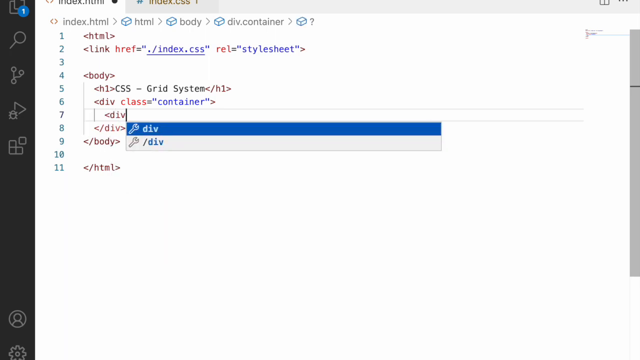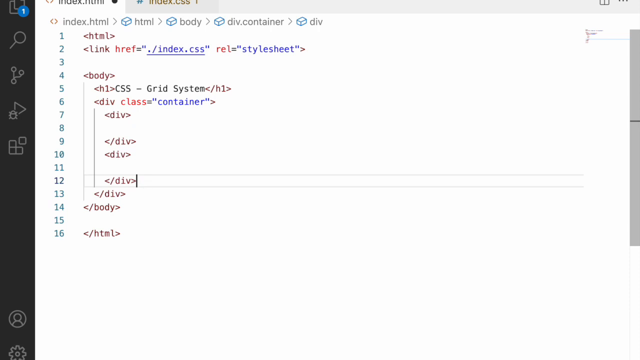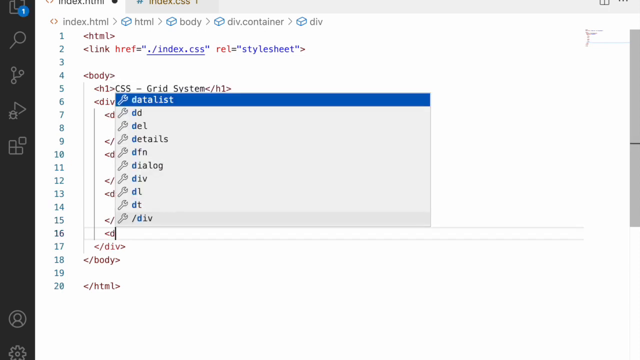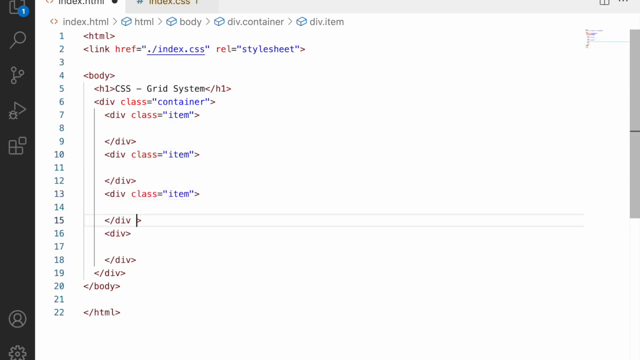So let me go with one div, and another div, and another div. These are the three divs I have created, and let me create four divs, for example. Now let me save this. This is my first div, second div, third div, fourth div, and these are called grid items. So let me make these items. Let me use the class item, copy it and put it over here. This is also an item, this is also an item, this is also an item.